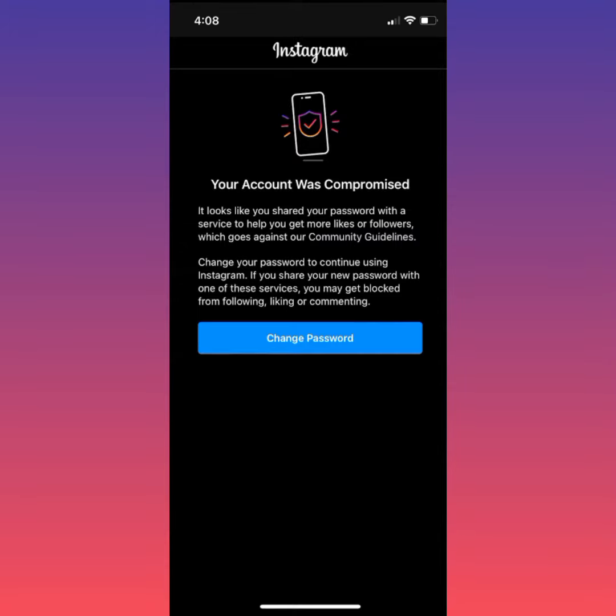So guys, the first way is you need to click on this Change Password, and after this you will find a new interface in which you will be able to change your password. So simply change your password. And if this method is not working, then you need to go back.